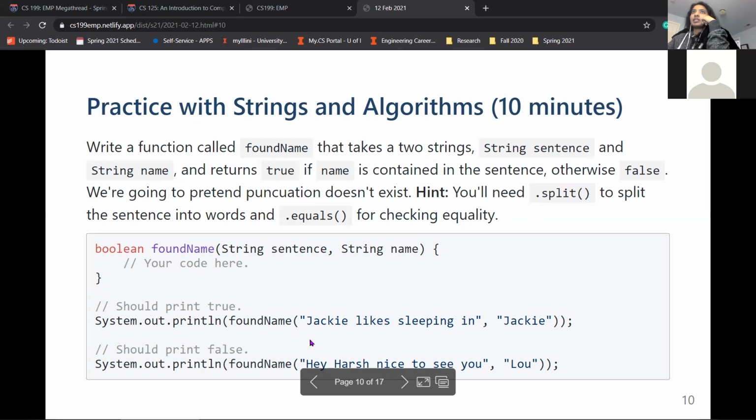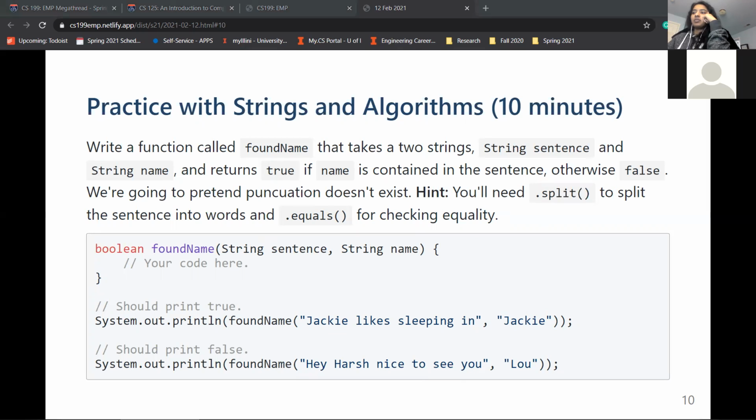Reminder that split basically takes this string and splits it based off of the character that you pass in. It creates a new string array, and then you can just loop through that array to figure out if the name is inside of that array. It's pretty straightforward, I think. I'll give you guys some time to look at it. We'll regroup at 6:57.